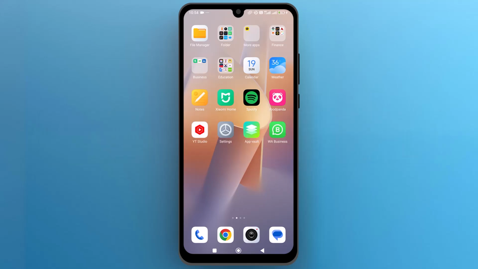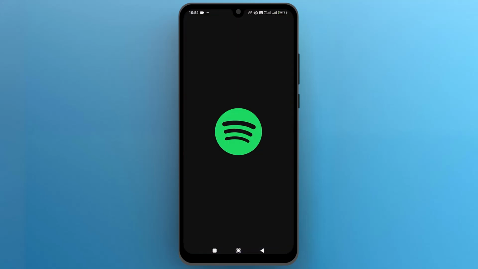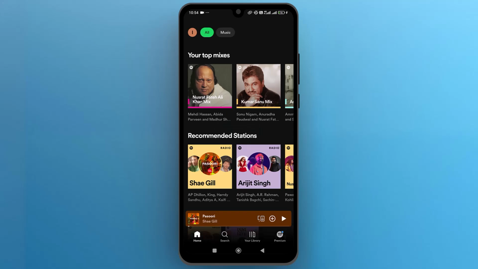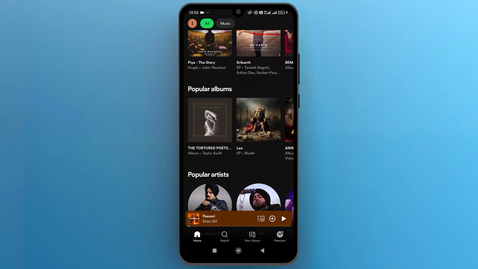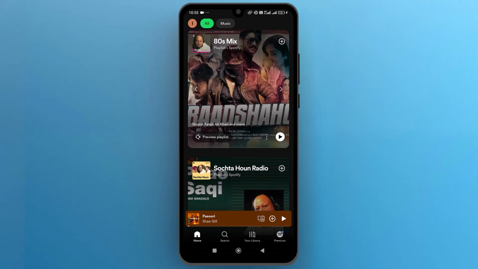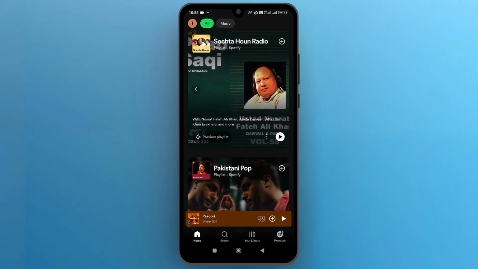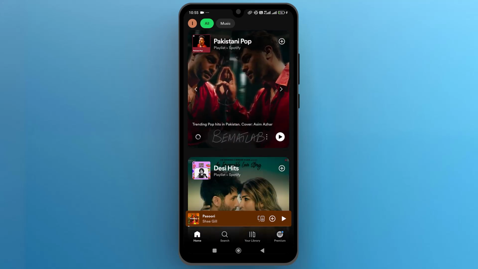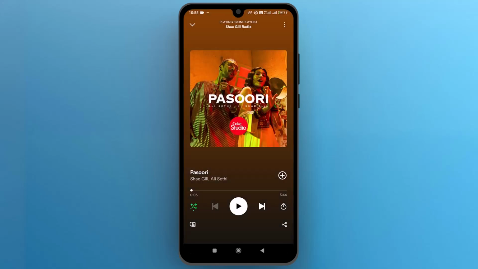First of all, let's navigate to the Spotify app on your phone and tap on its icon to open the app. Once you are in, find the song that you want to set as a ringtone. You can use the search bar or explore the feed to find the desired song. Once you find it, tap to open it.